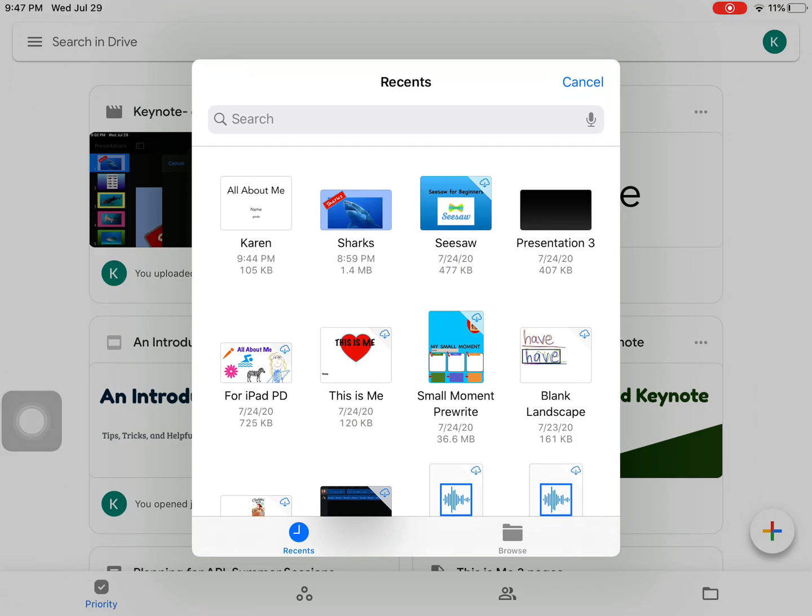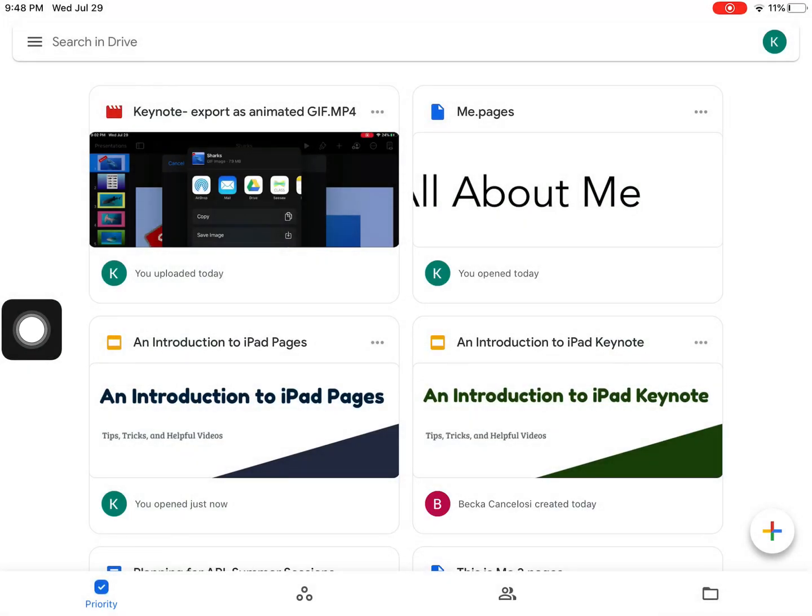And this is going to show you the last several things you've worked on this iPad. So since I just worked on the Karen, it's right there, which should make it easier. If you happen to not have worked on it in a while, you can just search for it right up here. Okay, so I'm going to click on Karen because that's the one I want to upload to my students.